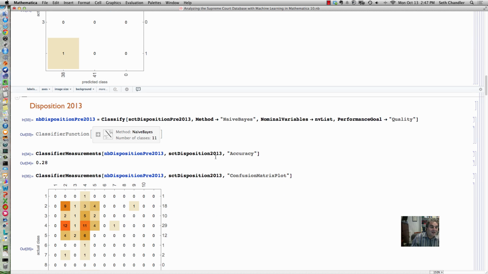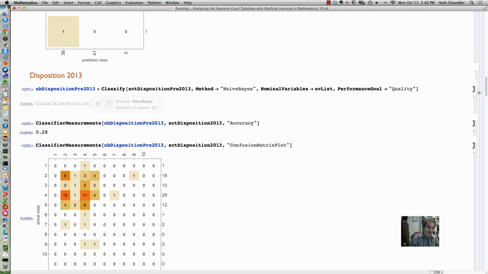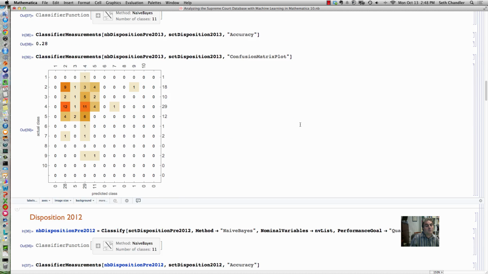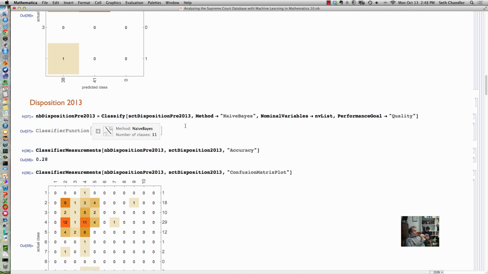All right, I also tried to see how we would do if instead of predicting the liberal conservative nature, we tried to predict the disposition of the case, meaning was it reversed and remanded or vacated or what happened. And we don't do so well. We only get 28% right. I think what's going on here is we have too many categories. We're trying to predict something too finely.